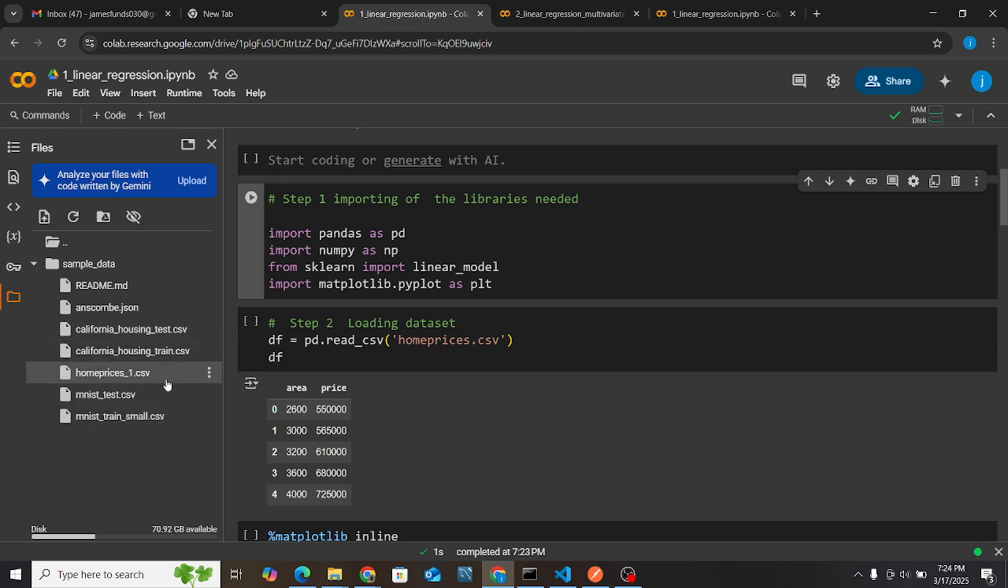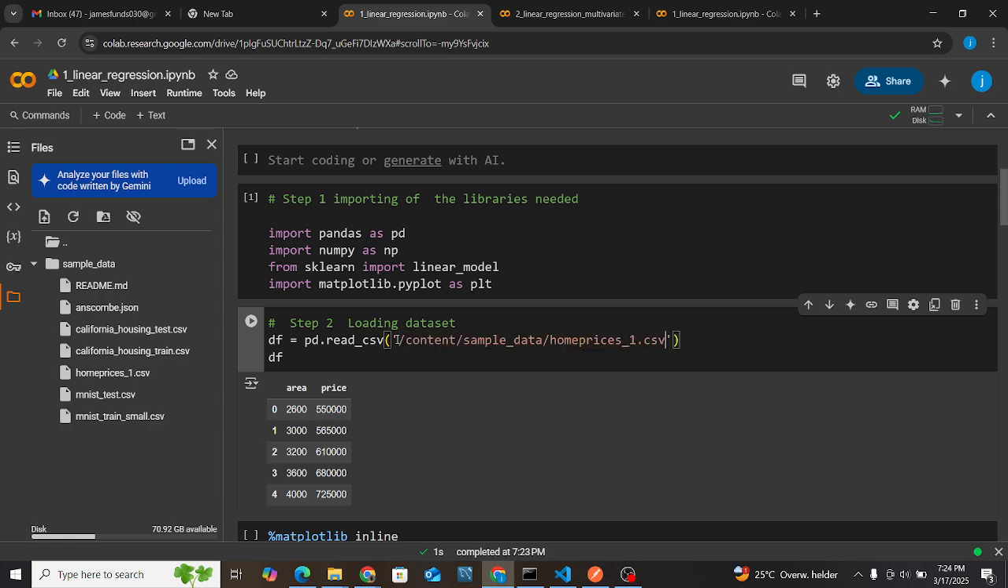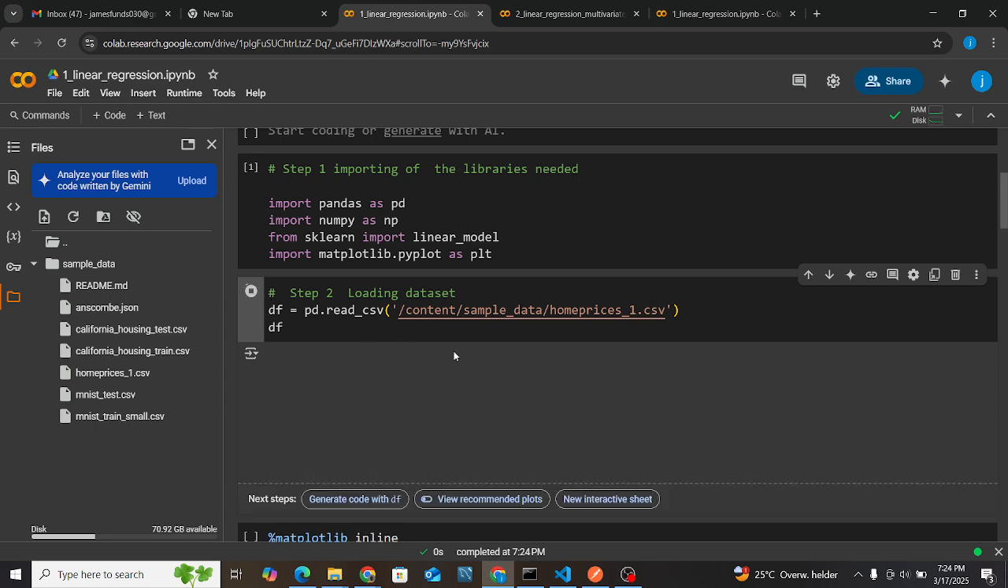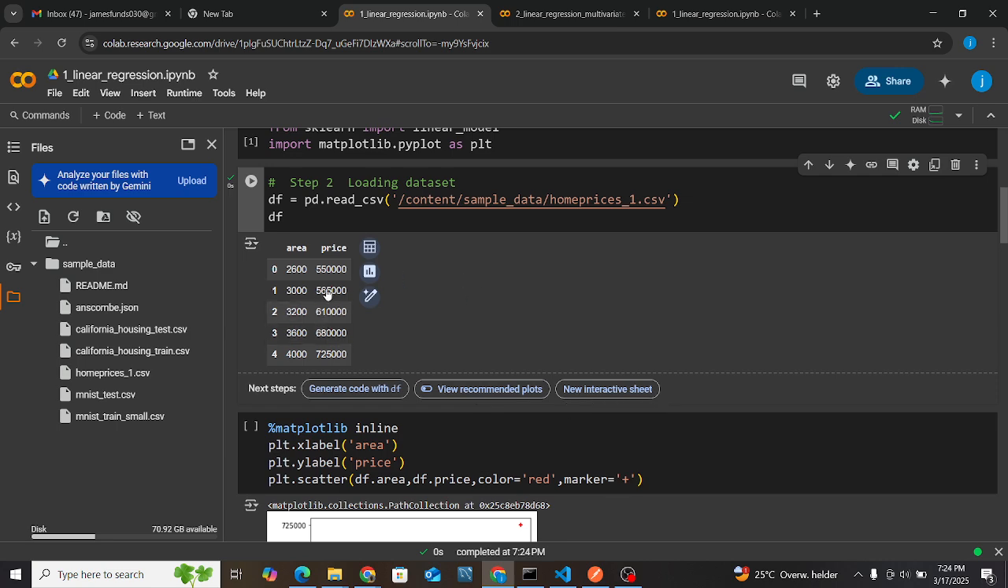So you can just read this by copying the path here, and then we just place it in between the opening and closing quotes. In this case, we're using single quotes. So that is df equals pd.read, and then we just copy and paste the path for our data set here. If we run this, we should be able to get the first five rows of our data set. You can see that we have the area and we have the price.